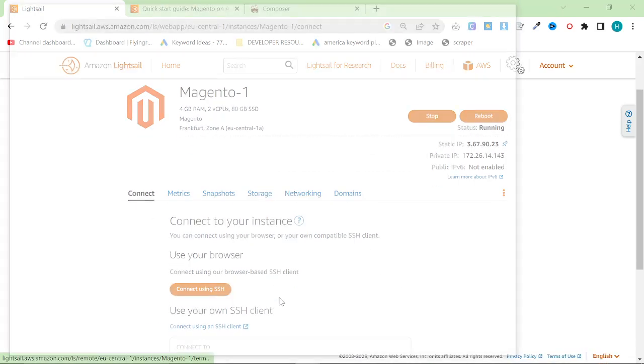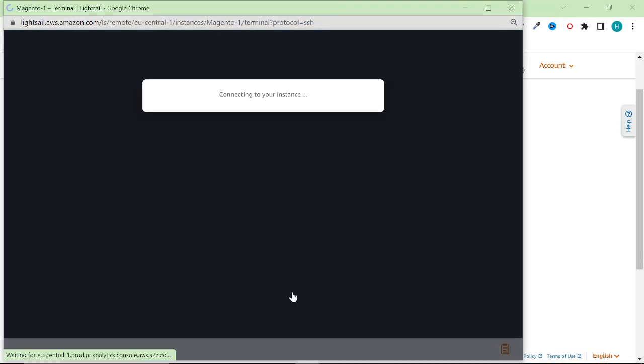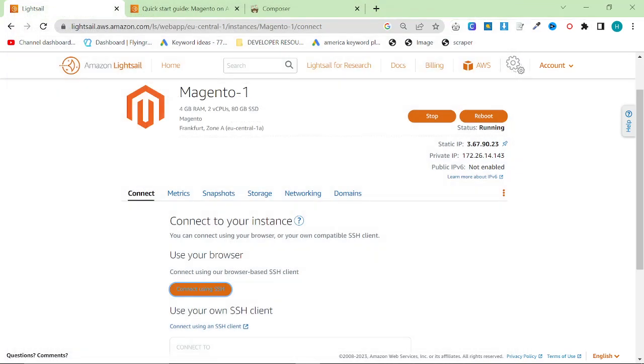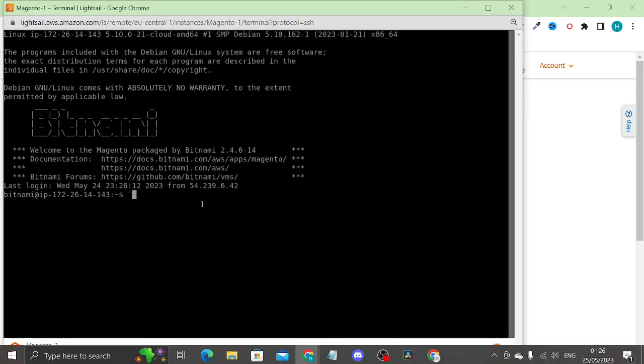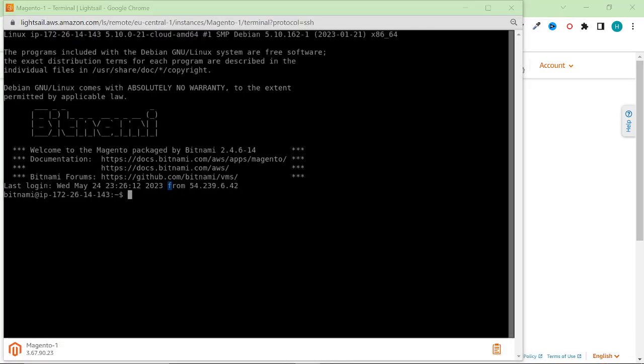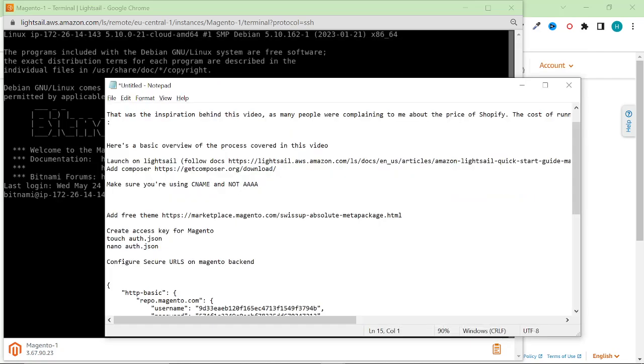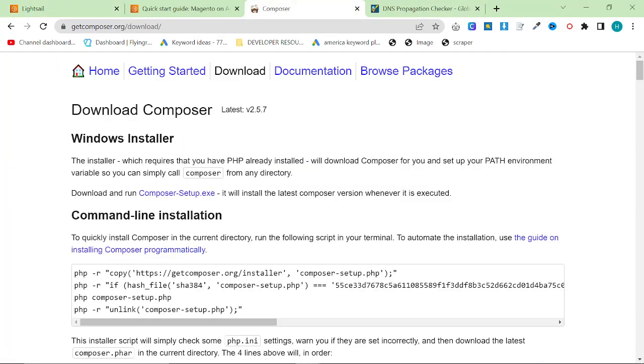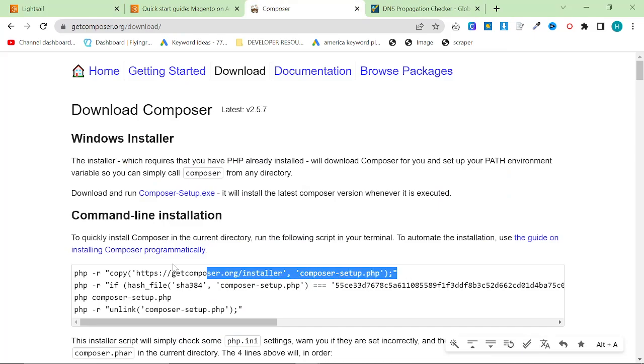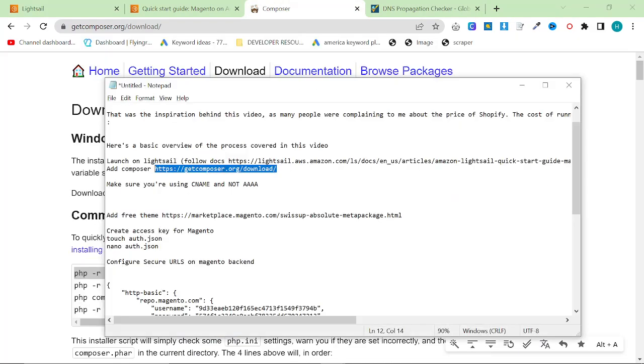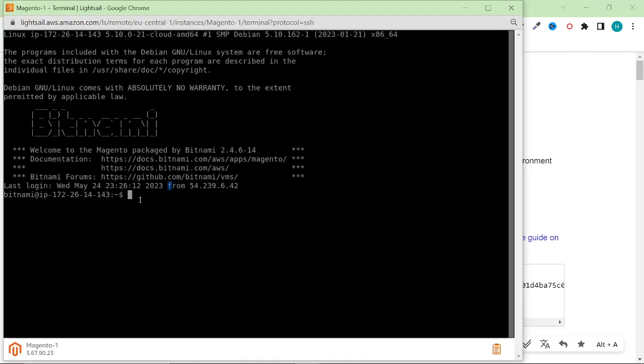Okay, this should be ready to go now. So let's click on connect with SSH and we'll have a quick look. So this is where the magic happens. This is where things start getting a little bit more complicated, or so they seem, but they're actually still very, very simple. So go to getcomposer.org like I showed you before. And one by one, you just want to copy these four lines into here.